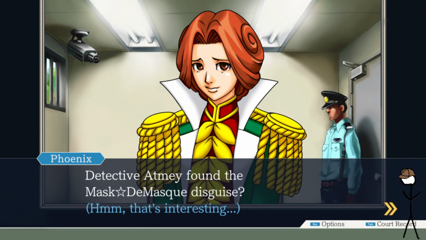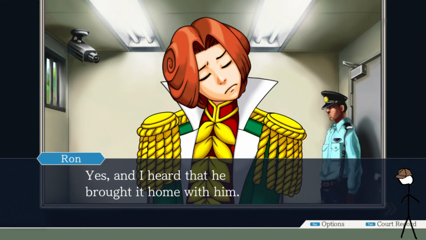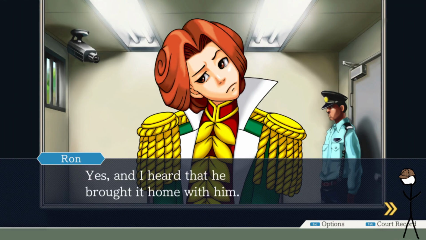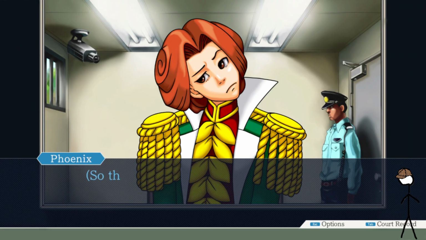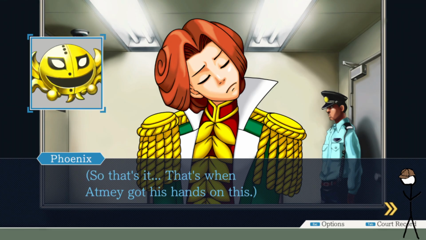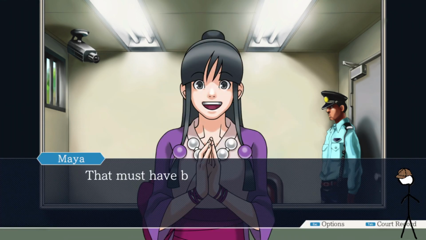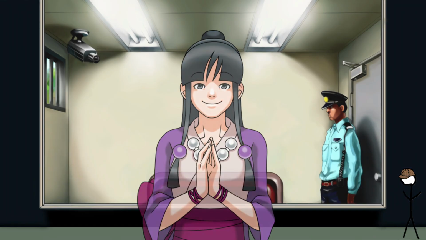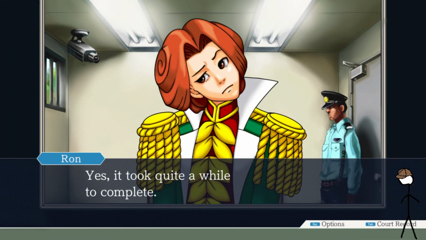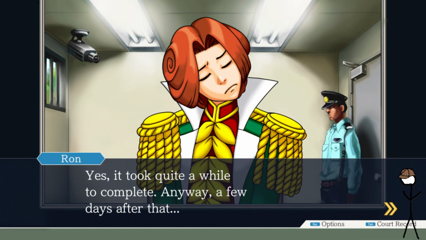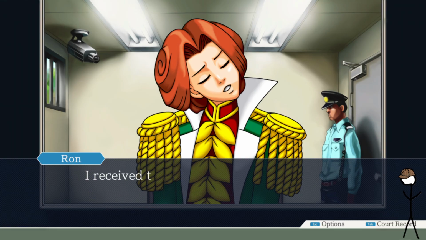He found the damask disguise. Yes, and I heard that he brought it home with him. So that's it. That's when Aunt May got his hands on this. Thanks to that, I got the chance to remake my costume. That must have been really time consuming. Yes, it took quite a while to complete. Anyway, a few days after that, I received the first of the blackmail letters.